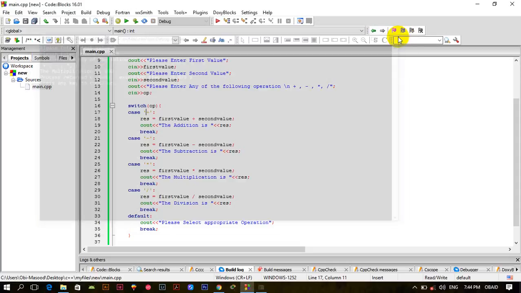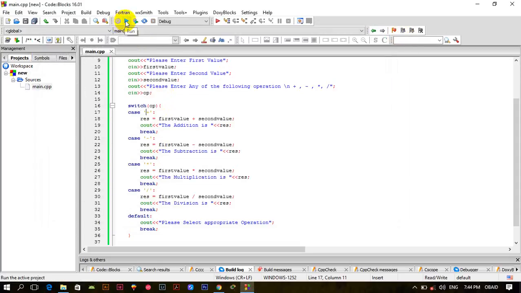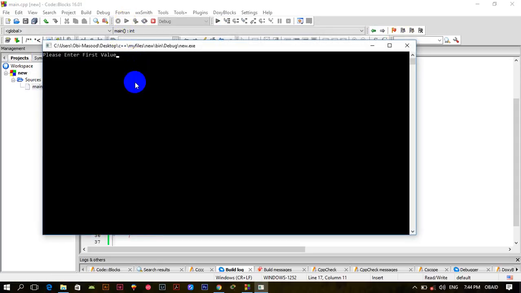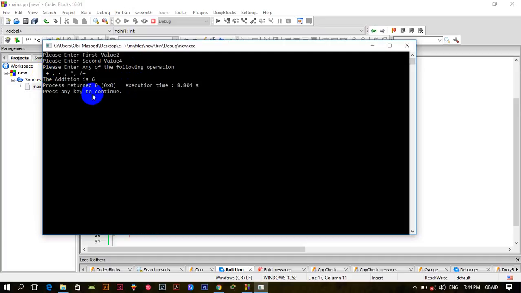So let's close this. Let's run this again. 2, 4. I want to do addition, so enter plus. The addition is 6. So as you can see, each time I want to perform multiplication or division or addition or calculate something, I need to run the program again and again.